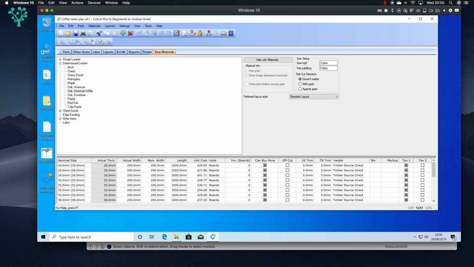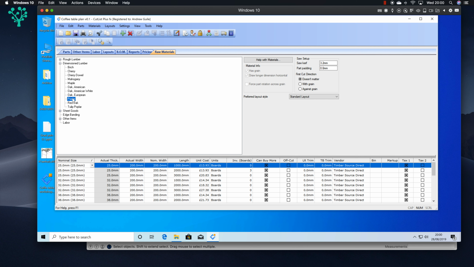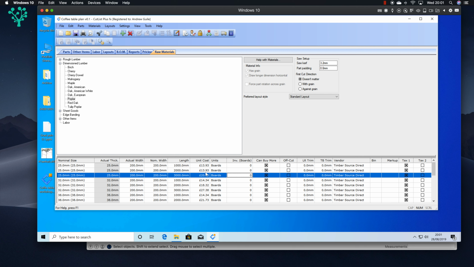Up here it shows me my saw curve is actually 2.4 I think on the Festool system, but 3.2 is good enough, and it tells me whether the material has grain and so on and so forth. So that's good. I've got oak American white set up, and I've also got poplar set up as well. These are the sizes I can buy poplar in, and these are the unit price per board with taxation, and again buying that from Timber Source Direct.